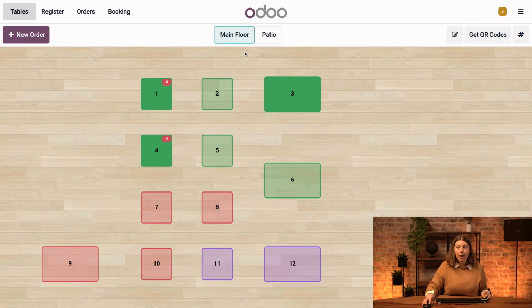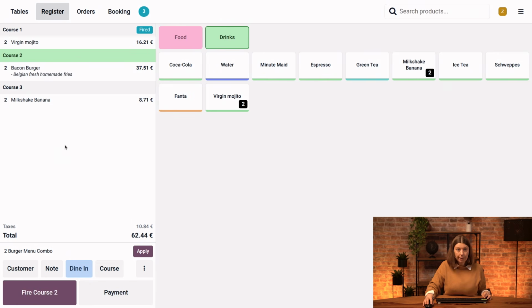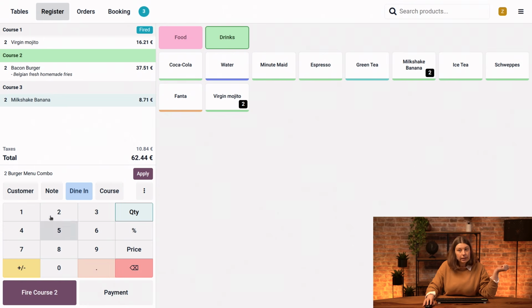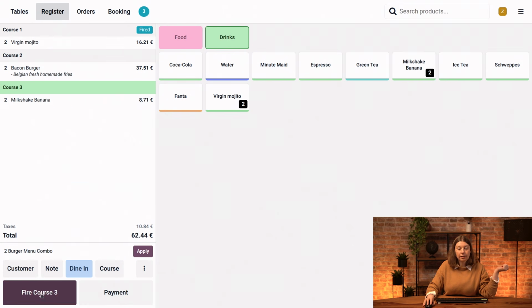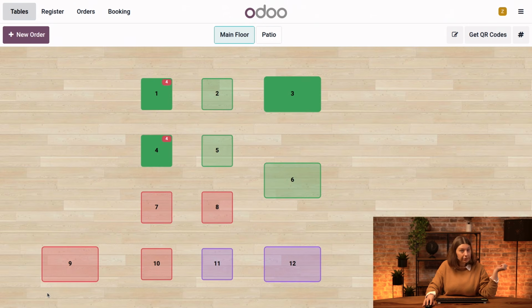So if I go back to my register and I go back to my table that I'm serving right now, I could simply click on Fire Course 2 to send the second order to the kitchen, so the kitchen starts working on it. However, I could also say that my customers have changed their mind, and for some reason, they decided that today they would like to start with the dessert and have that before their main course. So if I wanted to help them out with that, I could just click on course 3 right here, and I could decide that I want to fire course 3 to begin with.